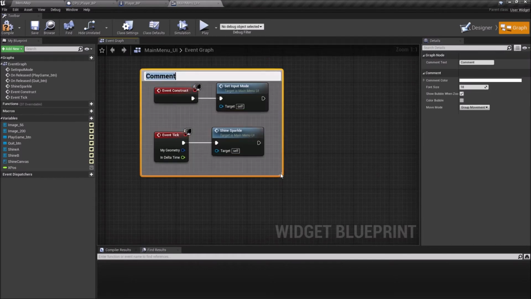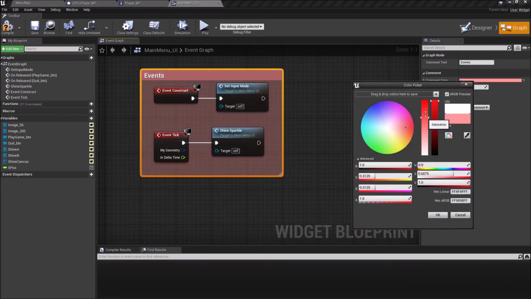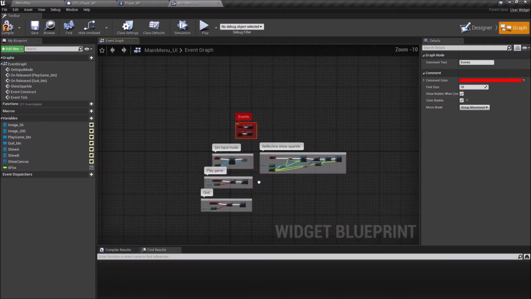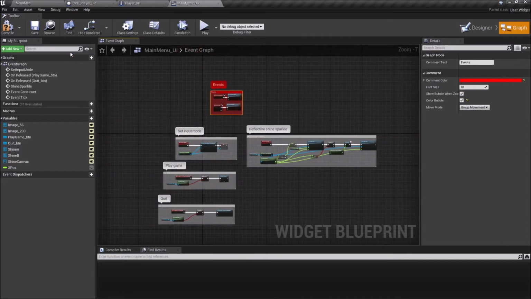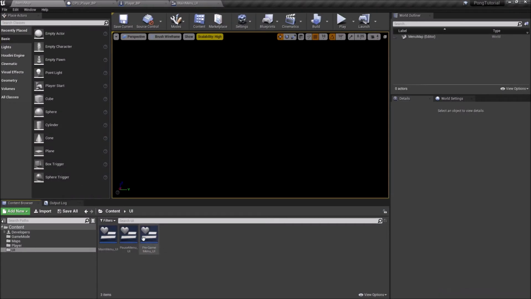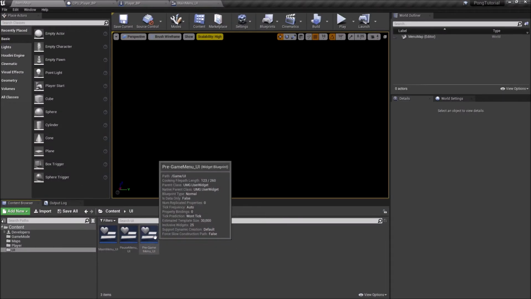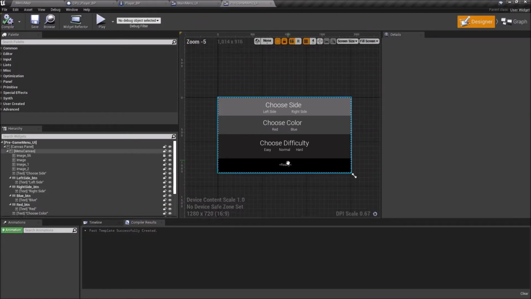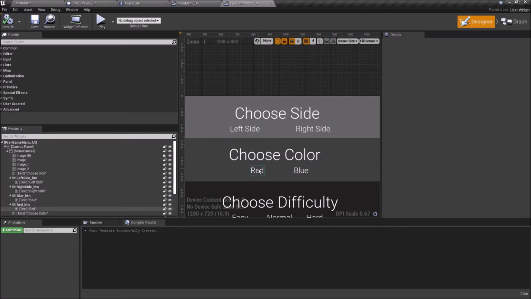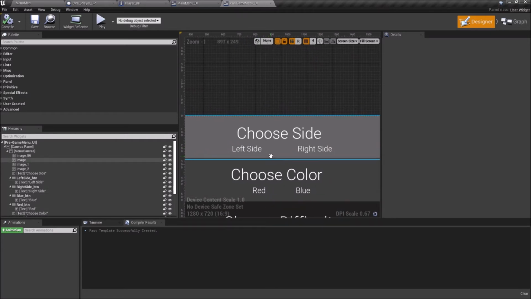I'm going to highlight all of that. Let's call it events. I'm going to set its color to red and set the color bubble to red as well. That's basically it. That's the logic for our main menu UI. So let's head back to the content browser, and we're going to open up the Pregame Menu UI widget, and we're going to set up the logic for this. We're going to start with the left side and right side logic.